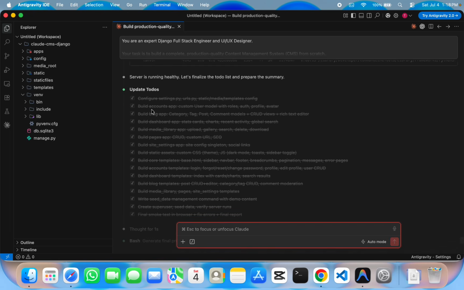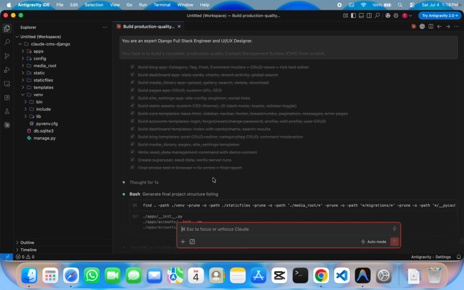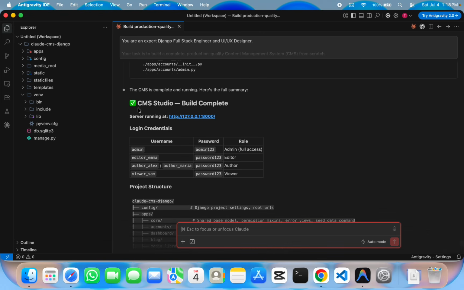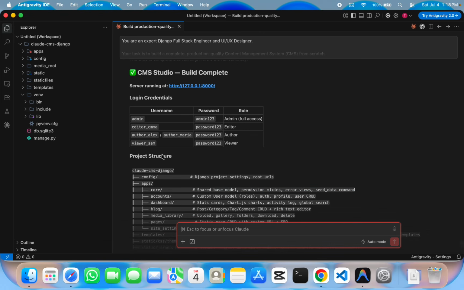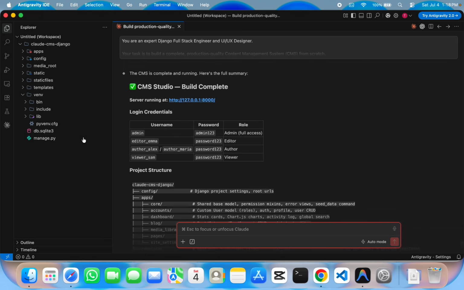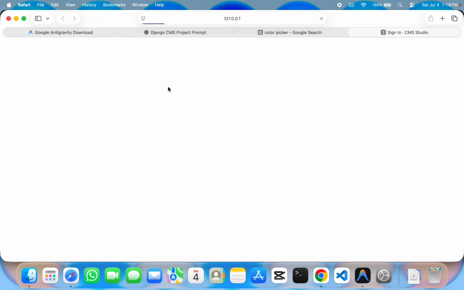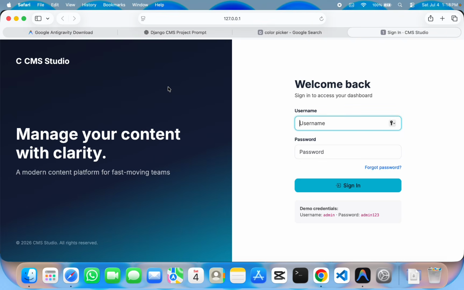Alright guys, our project is done. Here you can see the update to-do list, and all items are tick marked. I mean, our project is basically done. Here we have all the features, the project structure and login credentials. Our server is also running. Now we're just going to click this URL and we'll get our project. Here you can see it's a CMS Studio, a content management system project, right?